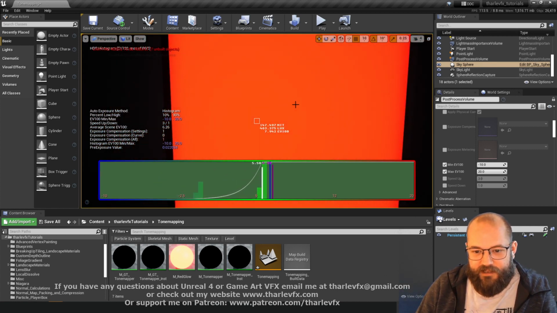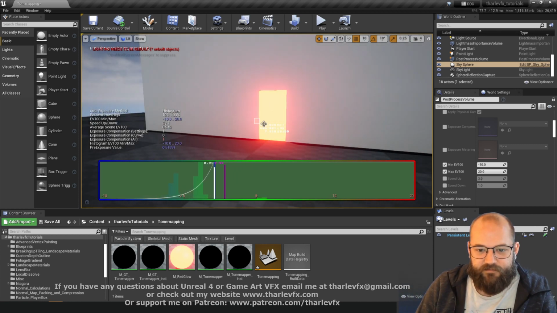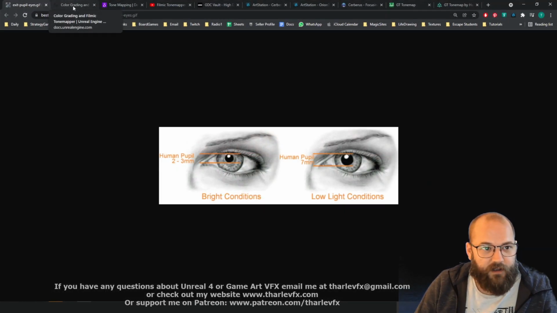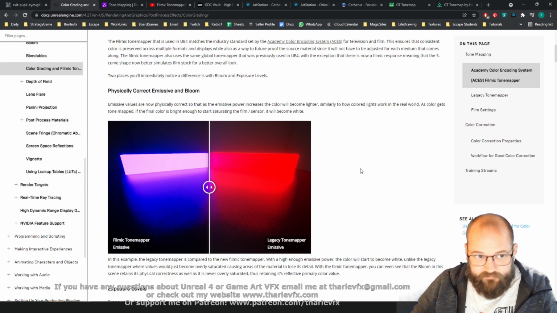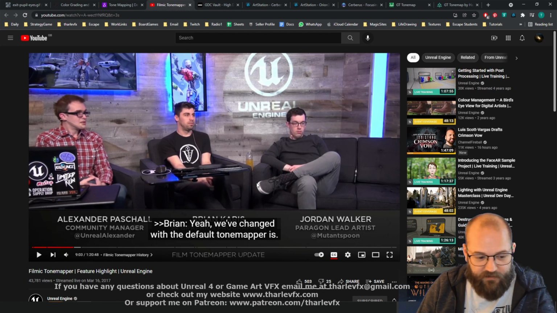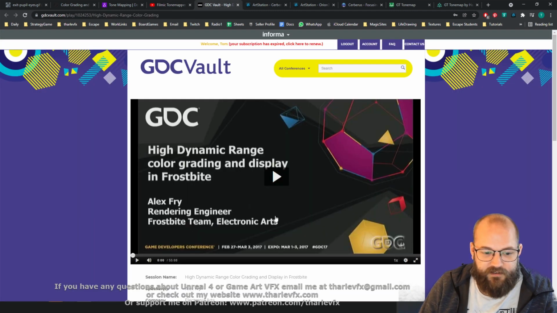And we can see that changing color, and that's very pure red. And then as the exposure kicks in, it's going to go up to that whiter value. Cool. Hopefully that makes sense. As I say, there are some really good videos about this, which I will link to in the description. This video from Epic talking about implementing the Filmic Tonemapper, which we'll talk about in a second, but they've got some really good history and theory in here as well. And also this one, a GDC talk from Alex Fry from Frostbite, about how they've implemented their Tonemapper.